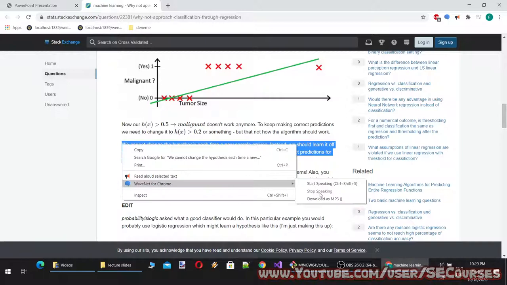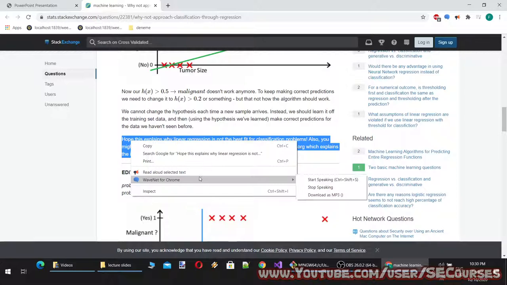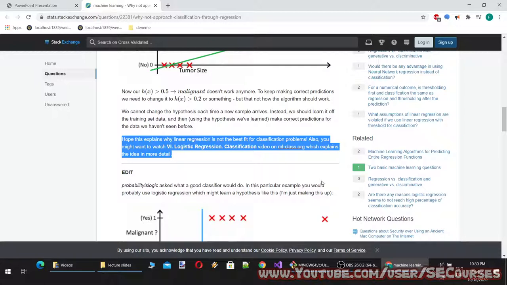We cannot change the hypothesis each time a new sample arrives. Instead, we should learn it off the training set data, and then, using the hypothesis we've learned, make correct predictions for the data we haven't seen before. Hope this explains why linear regression is not the best fit for classification problems. Also, you might want to watch the Logistic Regression Classification video on ml-class.org, which explains the idea in more detail.